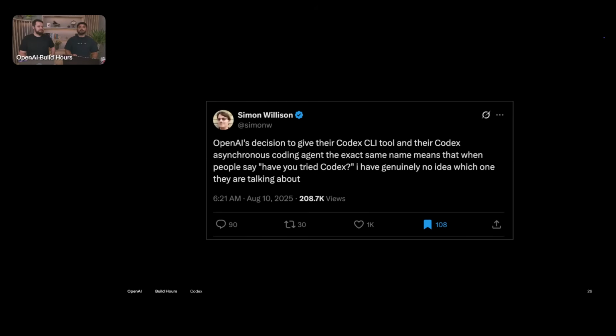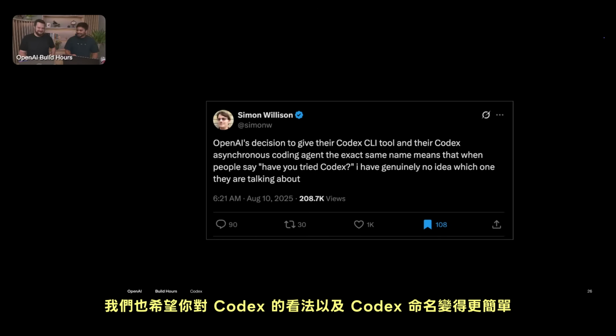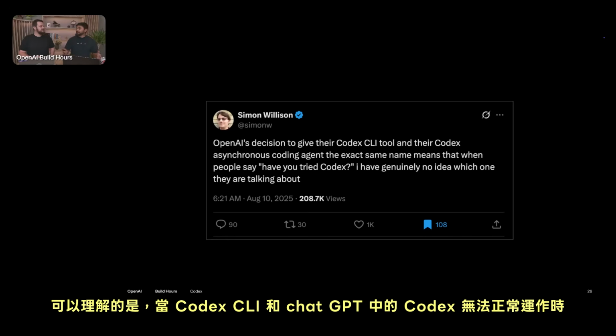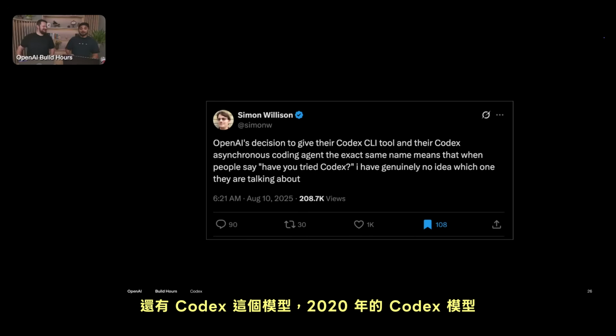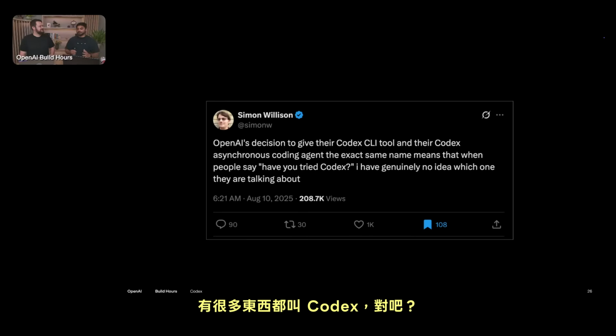With that, we also hope that how you think about Codex and the naming for Codex has become simpler. Understandably, there was confusion: Codex CLI, Codex in ChatGPT, and Codex 1, the model. There's also the Codex model from 2020. A lot of things named Codex, right? So the confusion was quite understandable.